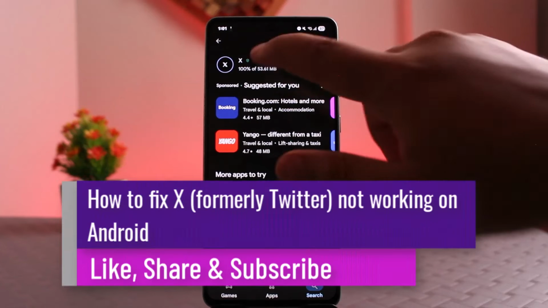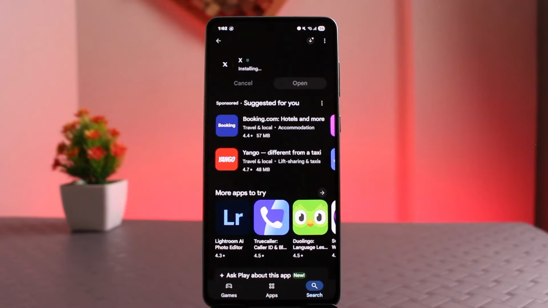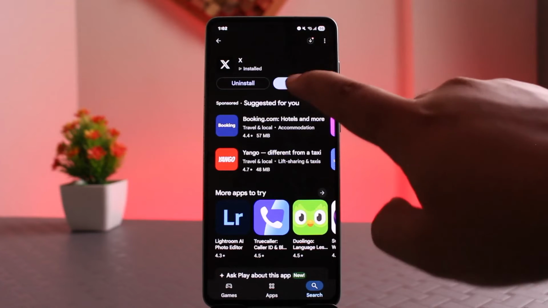How to fix Twitter or X. Well, X now, but formerly Twitter, not working on Android. If you're facing the issue of the app not working on your Android device, or if you're having storage issues or installation issues, then you can directly head into x.com or twitter.com formerly to access your account and use it through a browser.